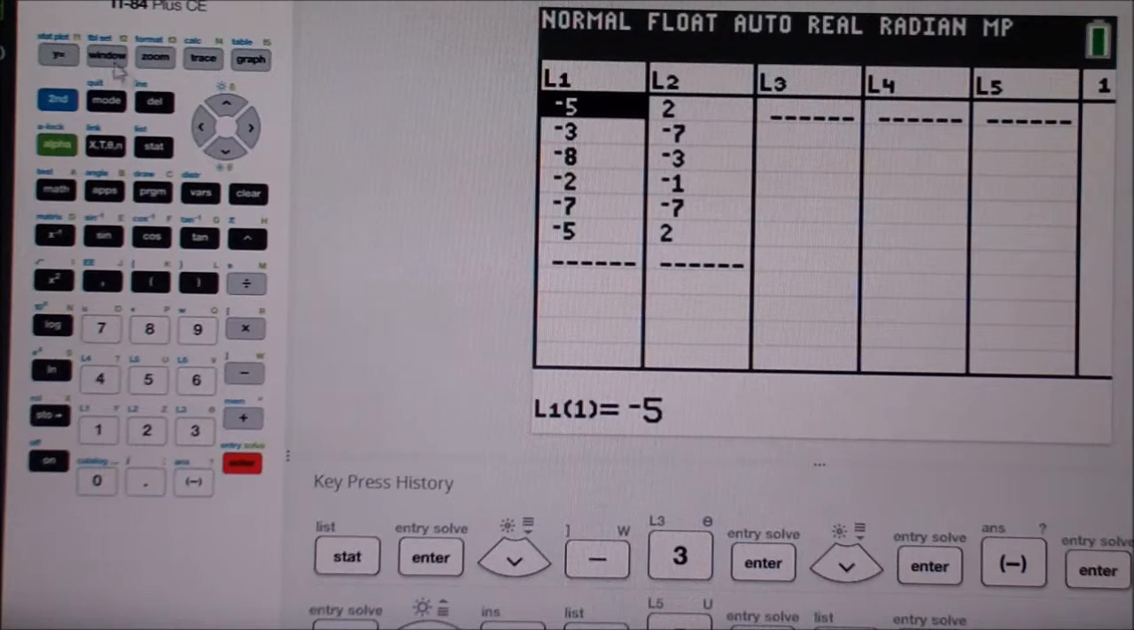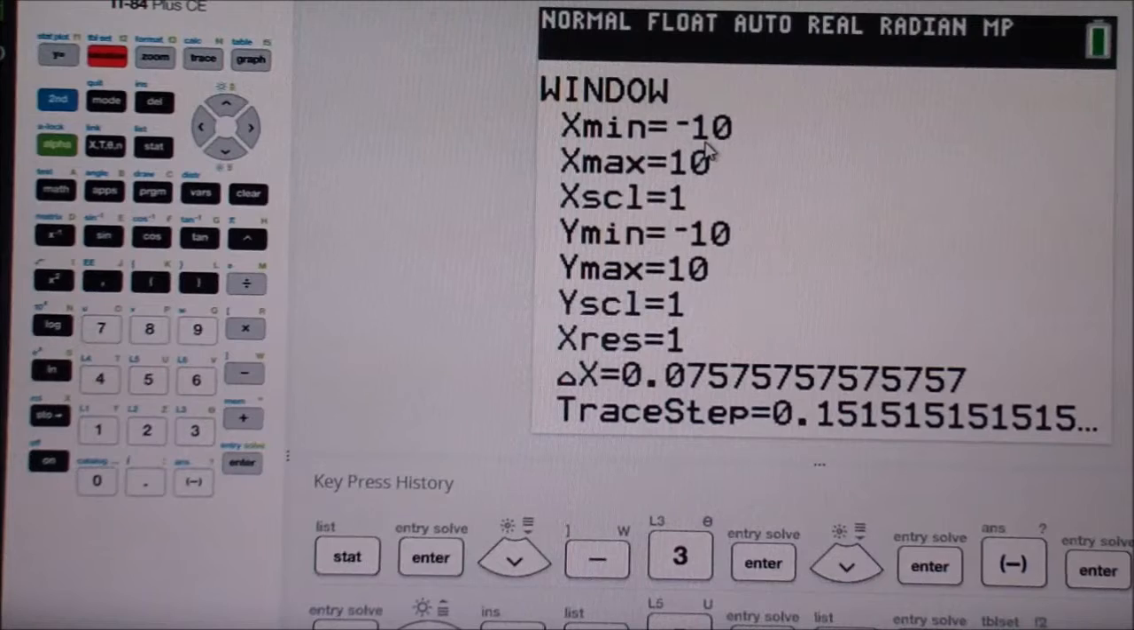Sometimes if we go to window, if your numbers are not within -10 and 10 for X min and between -10 and +10 for Y min and Y max, it will display it off the window and you won't see anything.